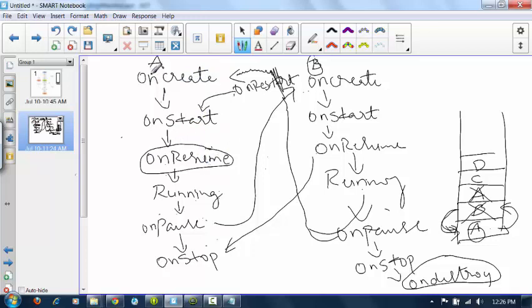OnResume means your activity A is completely visible. It means B is invisible. So it will call the onStop method here, and also it will call onDestroy, because whenever you are adding activities in an activity stack, suppose you have added the activity A first and then you have navigated to activity B, so you have added activity B here.